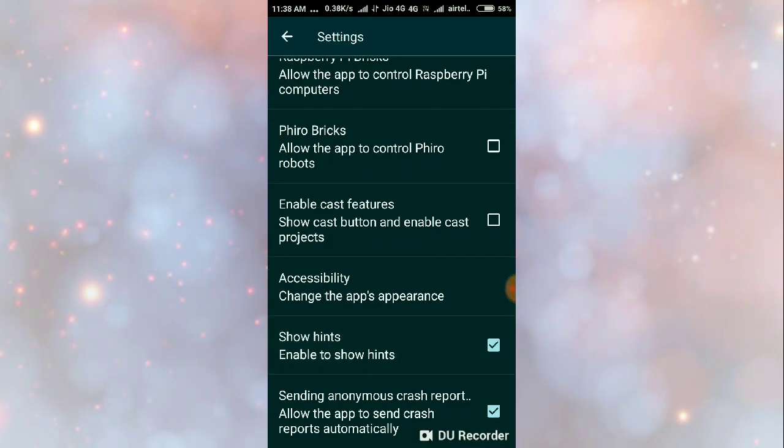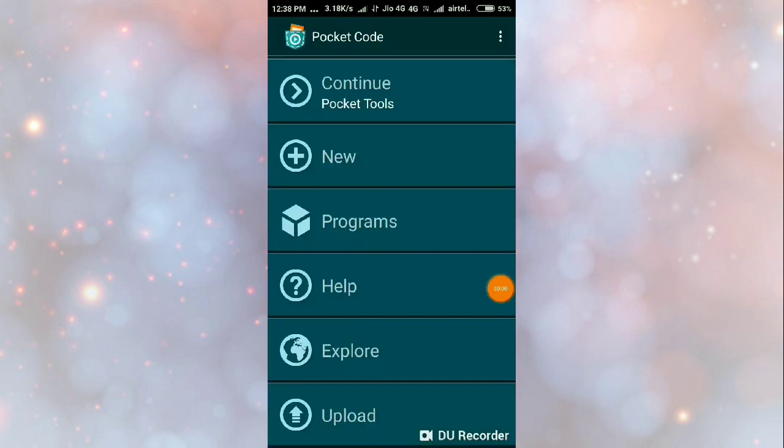So once I do that, I'll get to see the hints. So this is how you can use the help option provided in Pocket Code and create amazing apps.